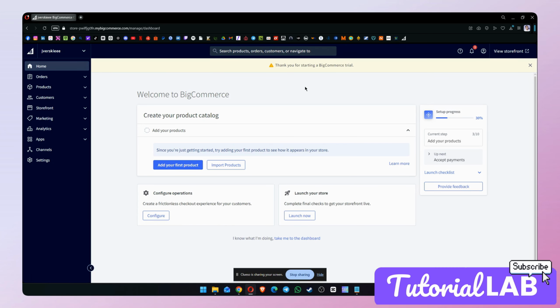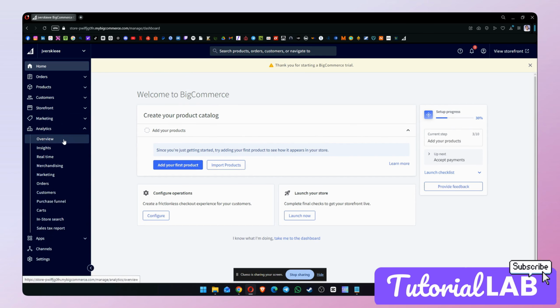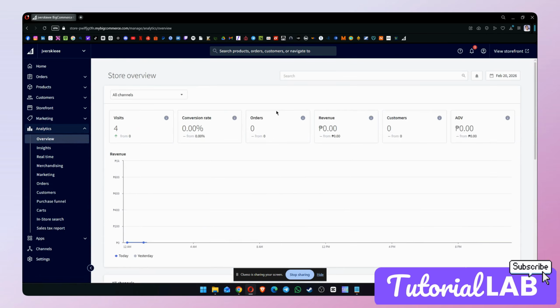Let's get started. First, we hover over the BigCommerce dashboard. Once we are here, we can find analytics on the left side of the dashboard. We click this drop-down button to see the overview, as well as real-time data, merchandising, marketing, orders, customers, purchase funnel, carts, and more. Let's look at the overview.